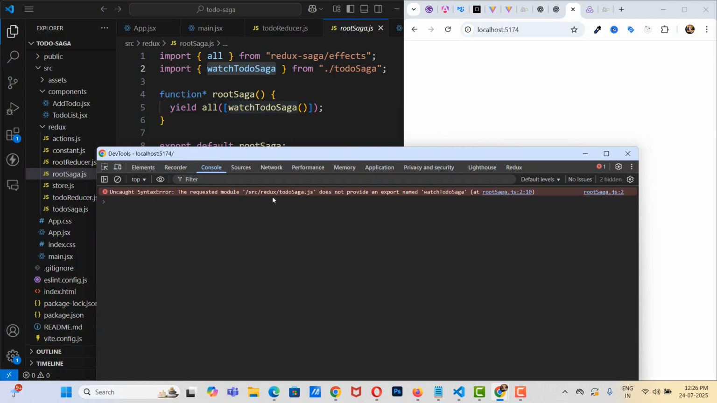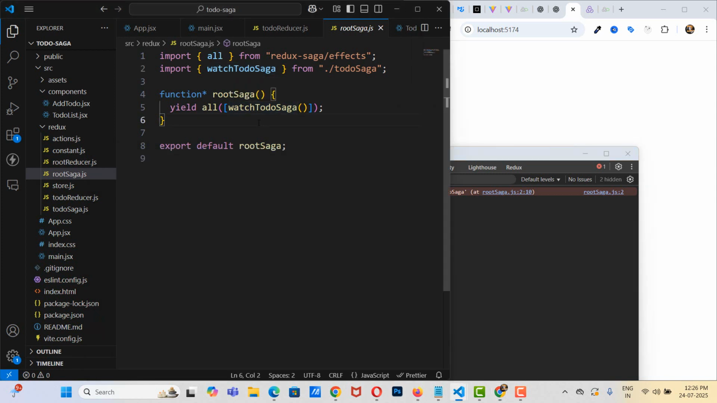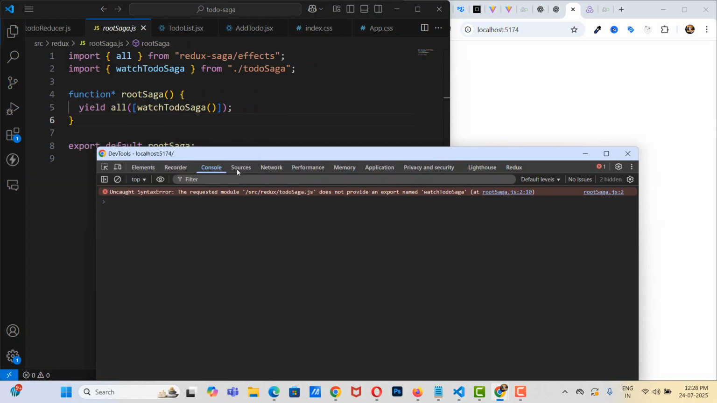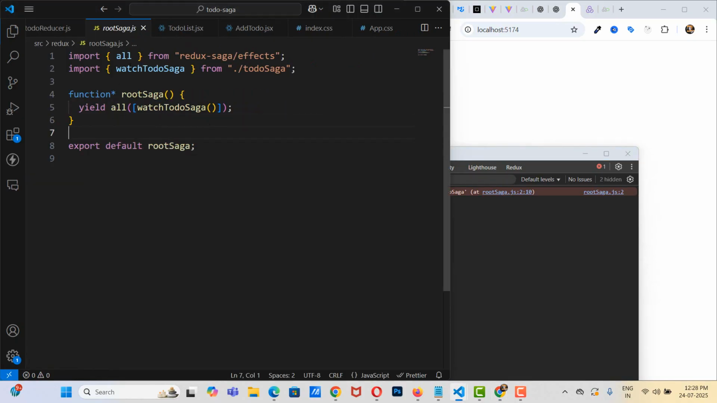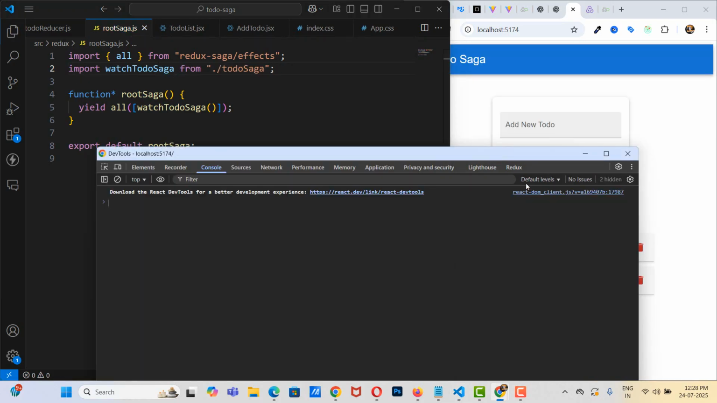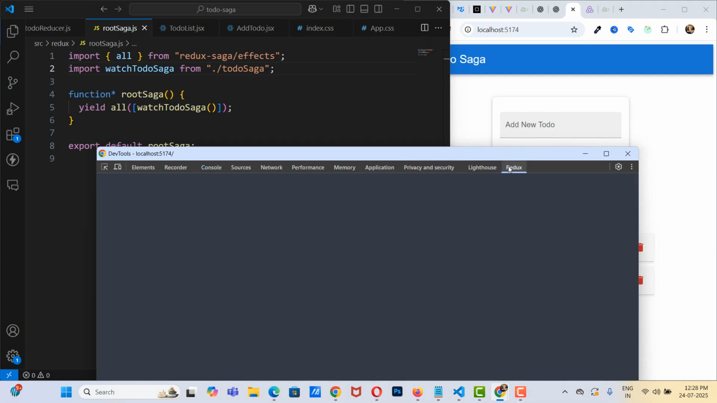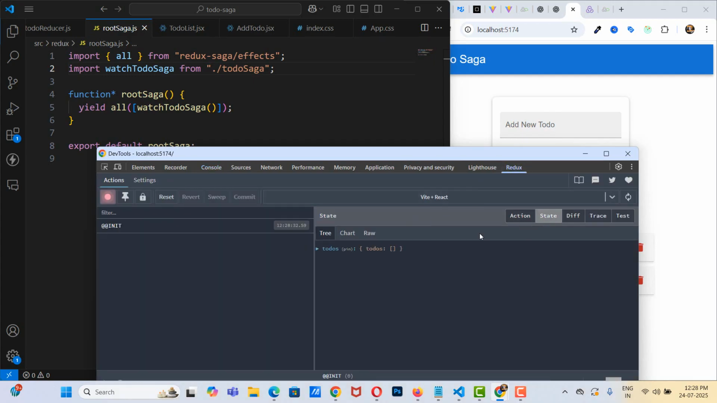The requested module source redux to saga does not provide export name. Root saga, line number 2. So here this is a default, so we don't require these curly braces. Okay, save this. Now this is working. Okay, so if I go to redux and if we go to state, then we have this empty initial array.